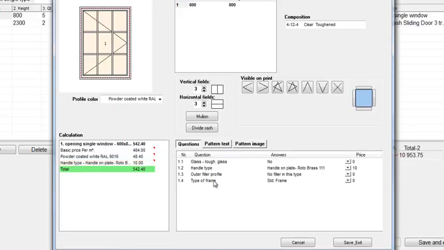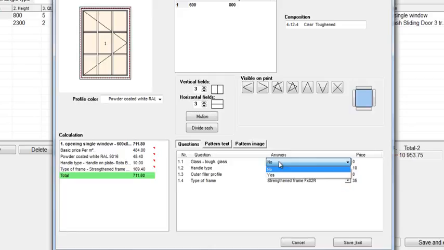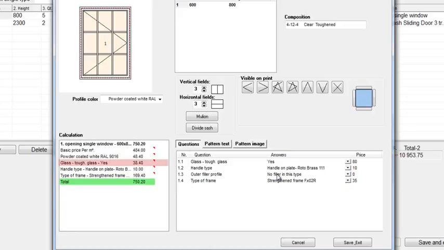If we select a different answer for the question type of frame, you notice that this type of frame brings an extra cost, 35% of the basic price, to the final price. Selecting yes for toughened glass, you can see that this type of glass adds an extra 80 currency units per square meter to the final price.